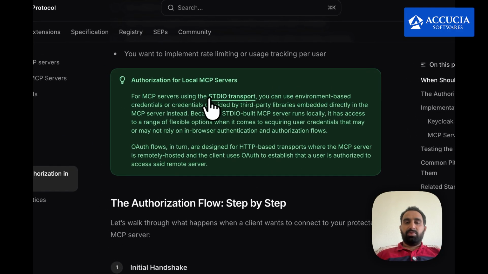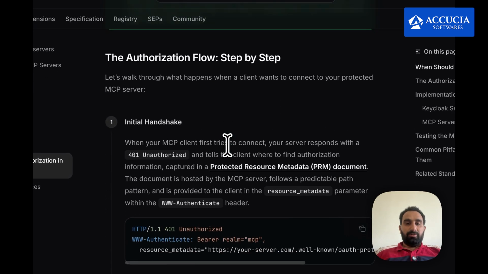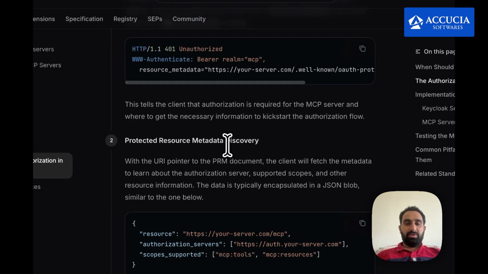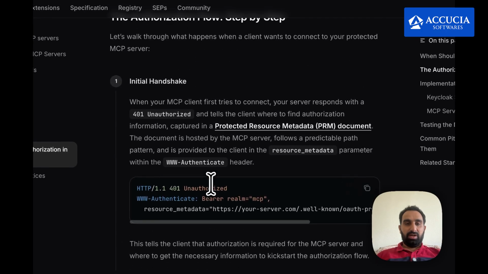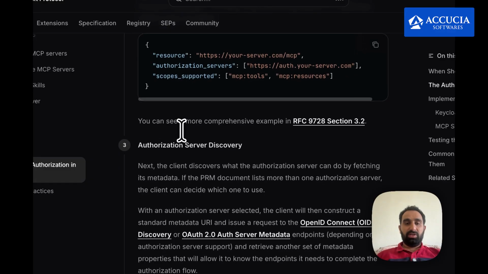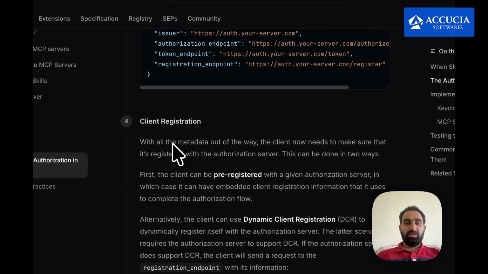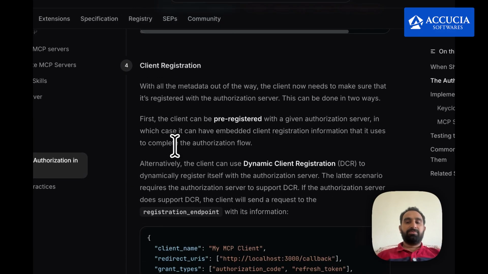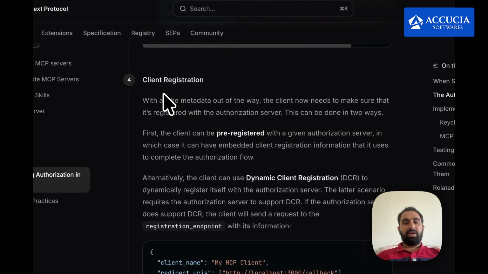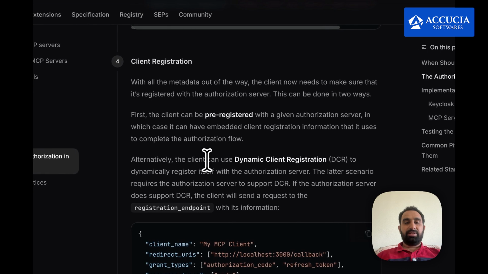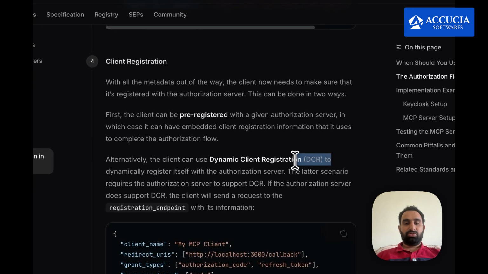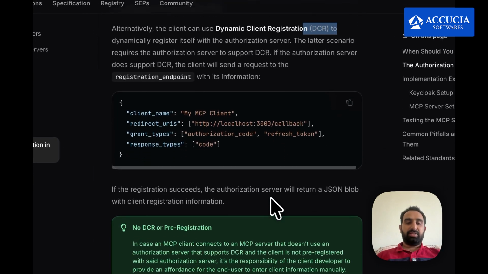So OAuth 2.1 will not be available to the studio. They have shown the practical example where they have defined what a metadata discovery service is and how the initial handshake is going to work, how the auth server discovery is going to work, then client registrations. So basically, if any application, let's say the client is using ChatGPT or Gemini or Claude, every client has to register on your auth server. So the dynamic client registration, DCR, concept is going to get used. We are going to develop that in a practical way.